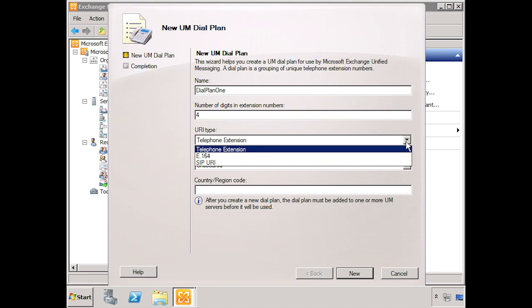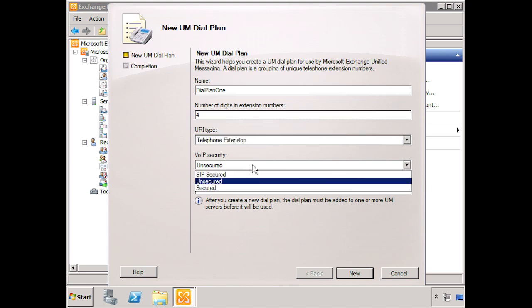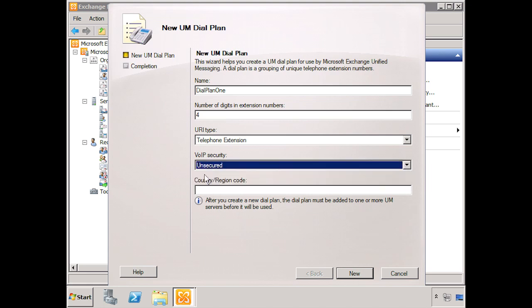Now what about the URI type? Well, you can see that there's telephone extension, E.164, SIP URI. We're not going to even begin talking about these things at this time. This is just an introduction to unified messaging. So we're going to leave it as telephone extension and leave some of those other scary terms for a later video. Then there's voice over IP security. You can leave it as unsecured, or you can choose SIP secured and secured. So again, we'll leave it as unsecured. We're just looking to test here.